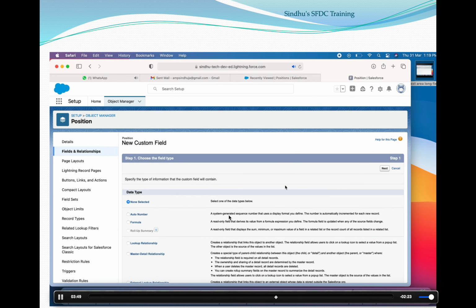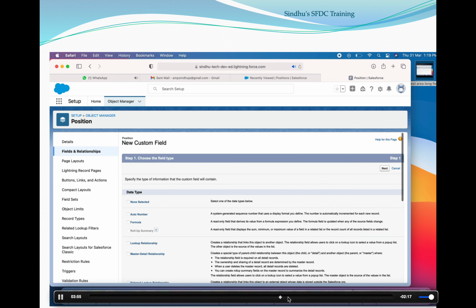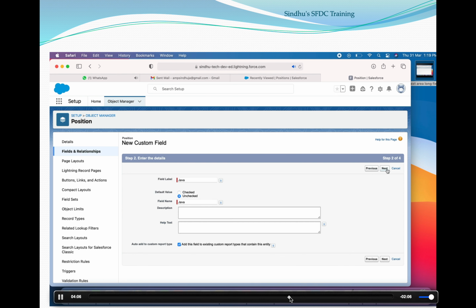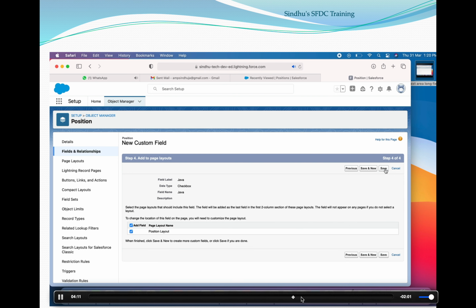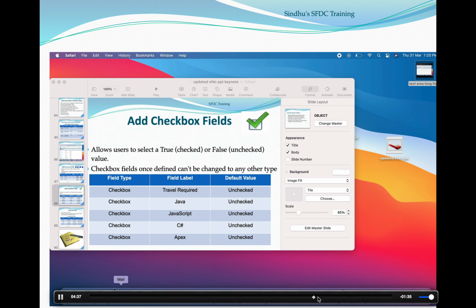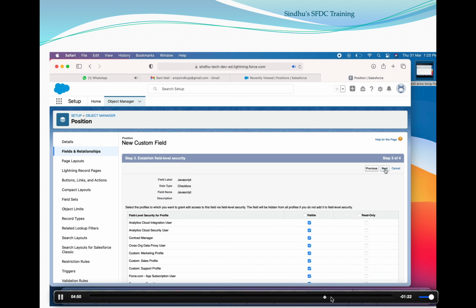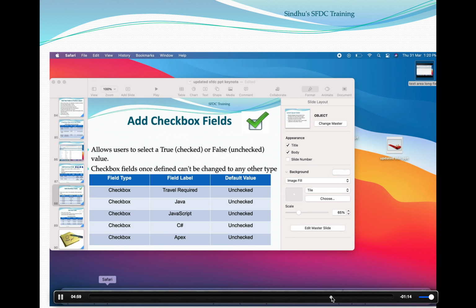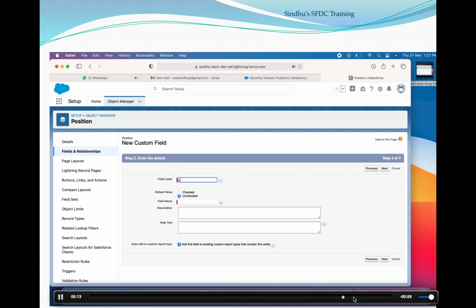So again select checkbox. I'll fast forward since you know the steps already. See, now this time I'm giving the field label as Java. I'm accepting the defaults and I'm clicking on save and new. And again, one more checkbox field I'm going to create, JavaScript. I'm adding it to all the profiles.